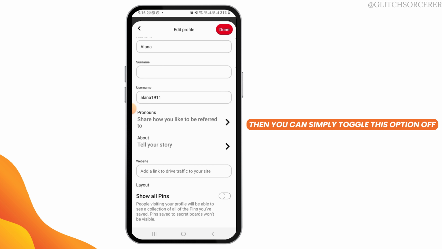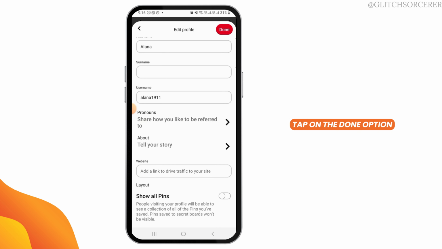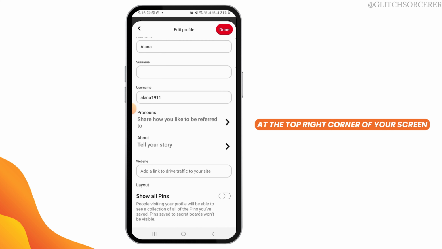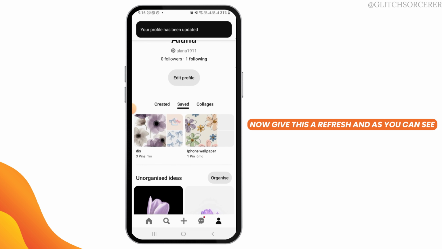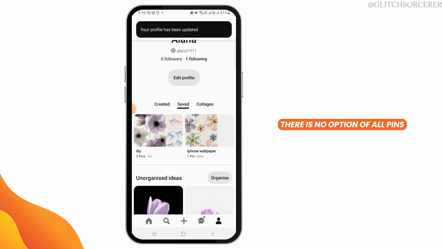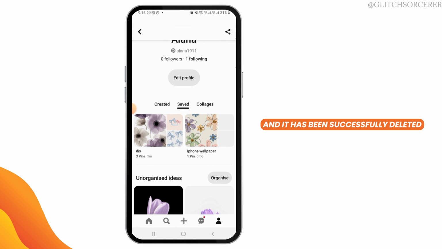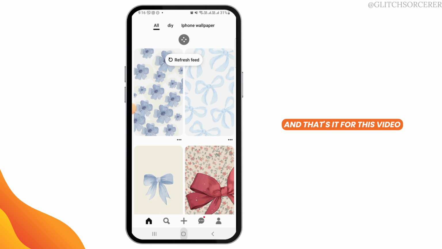option off. Once it has been toggled off, tap on the done option at the top right corner of your screen. Now give this a refresh and as you can see, there is no option of all pins and it has been successfully deleted. And that's it for this video.